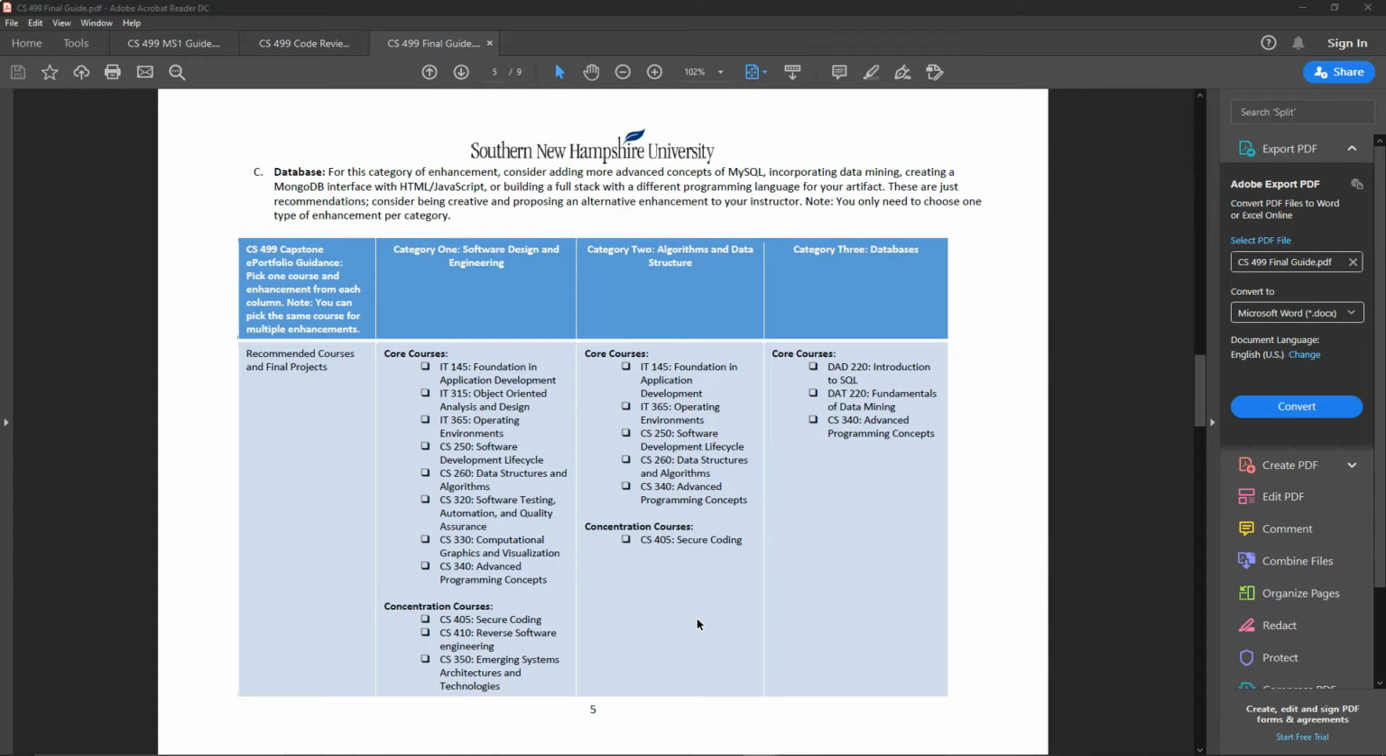Using the final guidelines, I went through and looked at the possible courses to be used for the software design and engineering, the algorithms and data structures, and then for databases. Going through all of the old folders that I had kept, I decided to go with CS 330, Computational Graphics and Visualization, the final project for that. I also decided to use CS 260, Data Structures and Algorithms, and then to use the final project from Advanced Programming Concepts from CS 340.